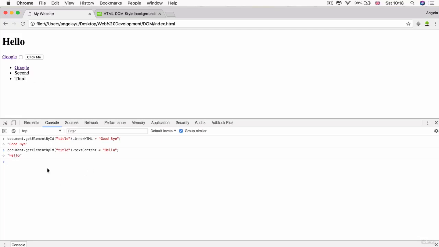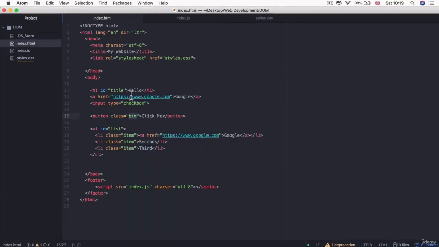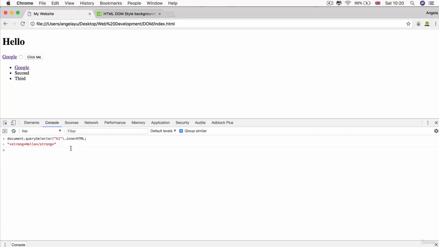But actually, it's slightly different because the inner HTML does exactly what it says on the tin. It actually gives you the HTML that's in between the element tags. So for example, if I try to get the current value of the inner HTML, it's hello. But let's go into our code, and if I add a strong tag around our word hello, then I also get the strong tags. But if I try the same thing with text content, then that's kind of exactly what it is, right? It just gives you the text content.